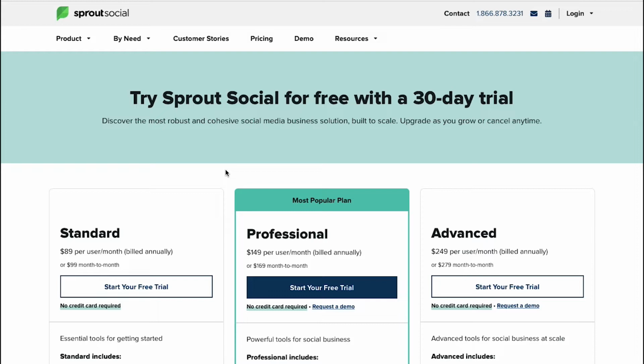Sprout Social has 3 membership plans. First is the standard plan. You can get it at $89 per user per month if billed annually, or at $99 per user per month if billed monthly. Second is the professional plan.